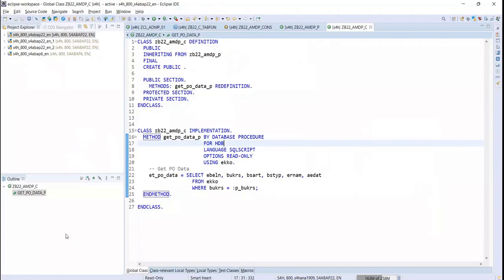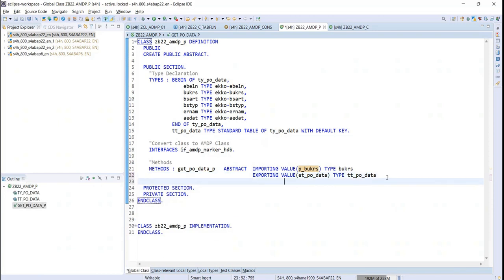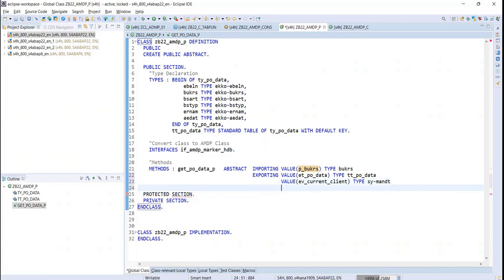Let's say I want to give out whatever session variable I'm getting, just to see what all I am having as part of my output. For that, let's define some session variables over here. I'll say this method is having a few more exporting parameters. For example, EV current client, and its type is SAP mandt.